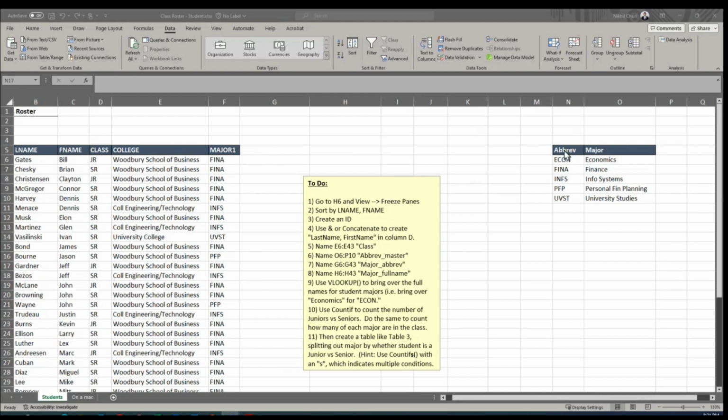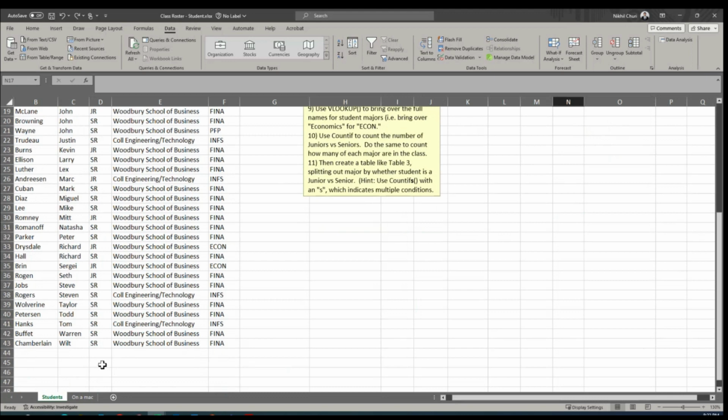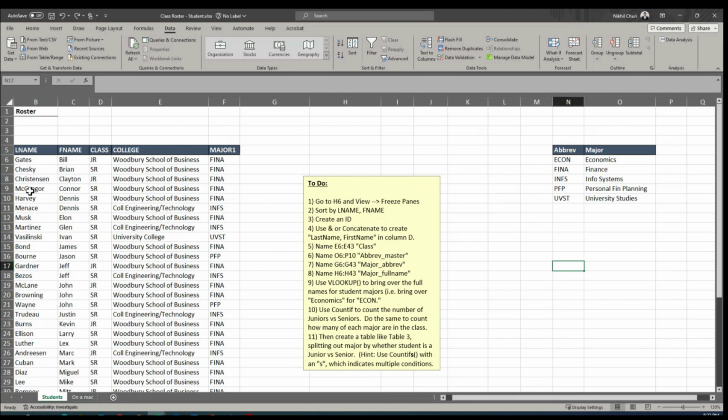On my extreme right hand side, I see something called abbrev and major. These are the abbreviations, and I see 5 of them: econ, finance, INFS, PFP, UVST, which are economics, finance, information systems, personal finance planning, university studies, and something more. So I quickly browse through the screen. This is what I learned. Looks like there are some limited data points. So 43 here, and it starts at 6. So less than 40 for sure.